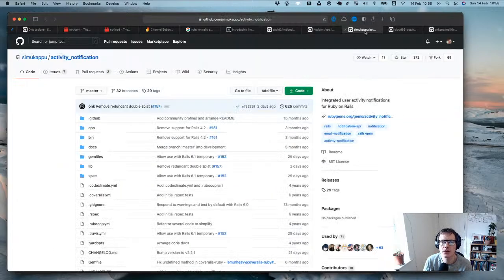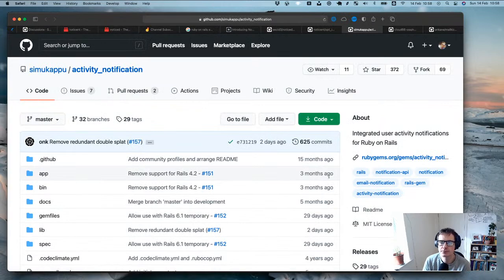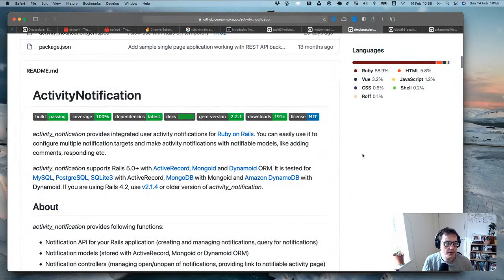Let's go take a look at some of the other ones that came up in the Google search. This is activity notification. Integrated user activity notification for Ruby on Rails. Amazing.